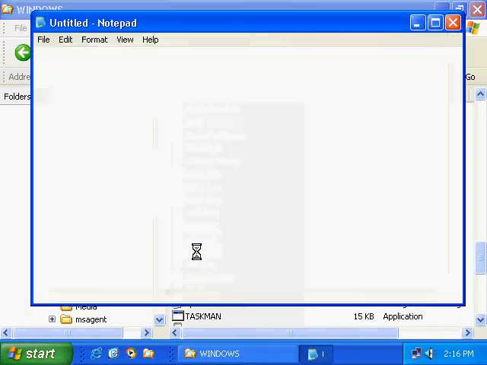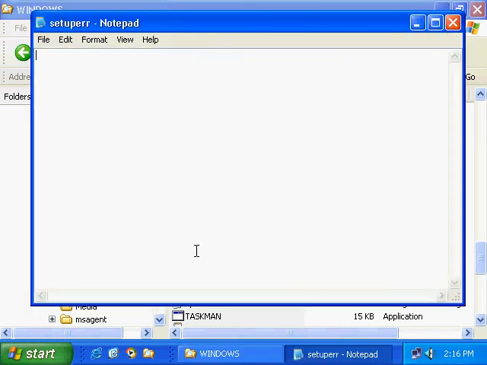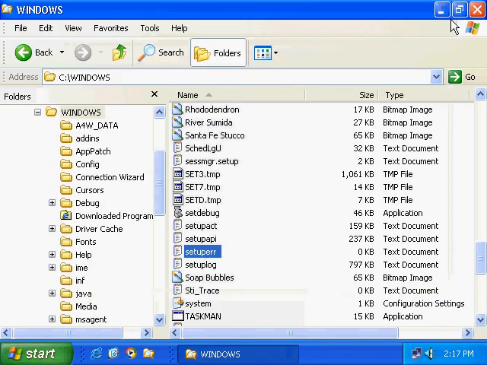This will display the error file in Notepad. If no errors occurred during installation, this file will be empty. When you're finished viewing this file, close Notepad. Then close Windows Explorer.